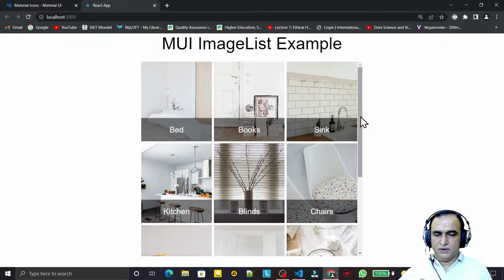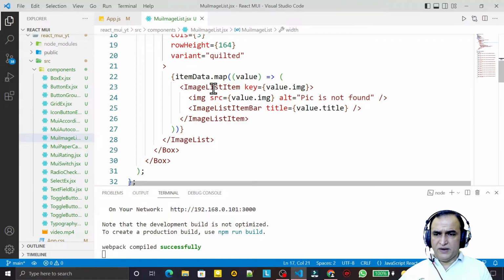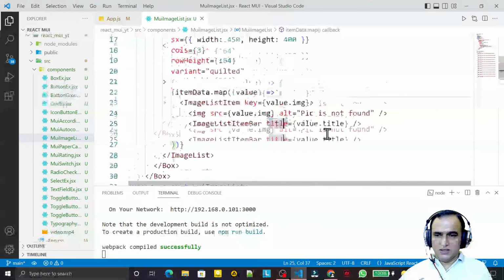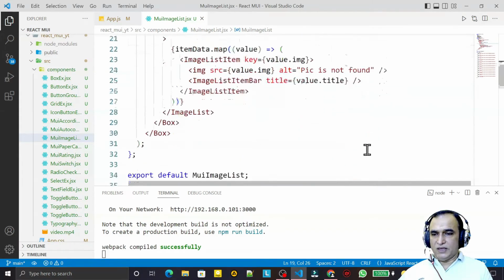You see, all the information, all the images are available. So we have the variant, we have height, we have cols, we have width and height, we have image list items. We are using map here, and we are doing dynamic rendering from the array, providing the image inside this. Now we are passing the title also. Like that we have an array of images, and like that we can use ImageList. We can control it as per our requirement, whatever we want. So this is the example of ImageList in Material UI.